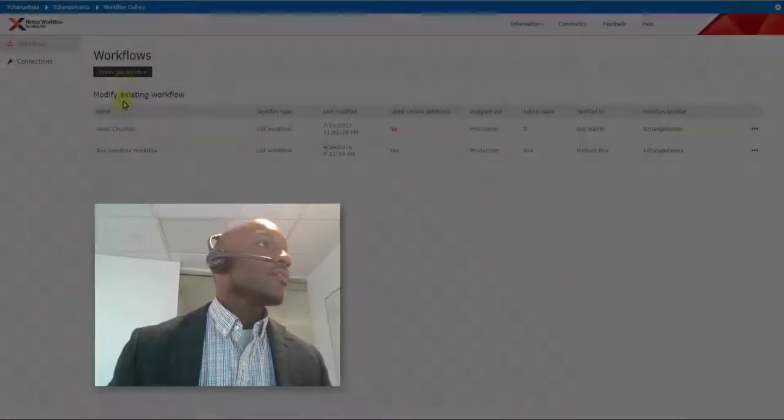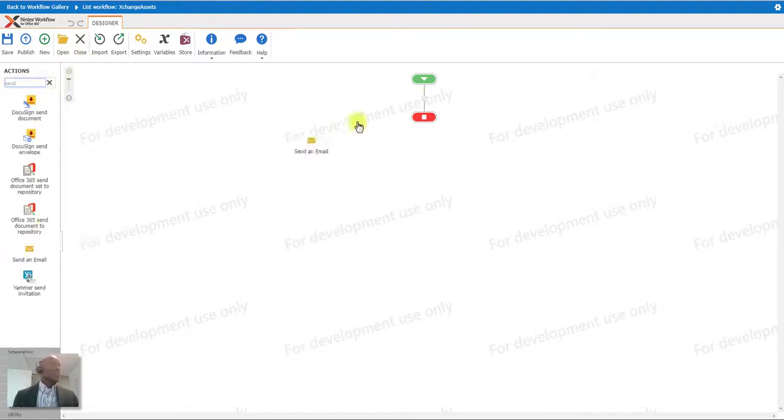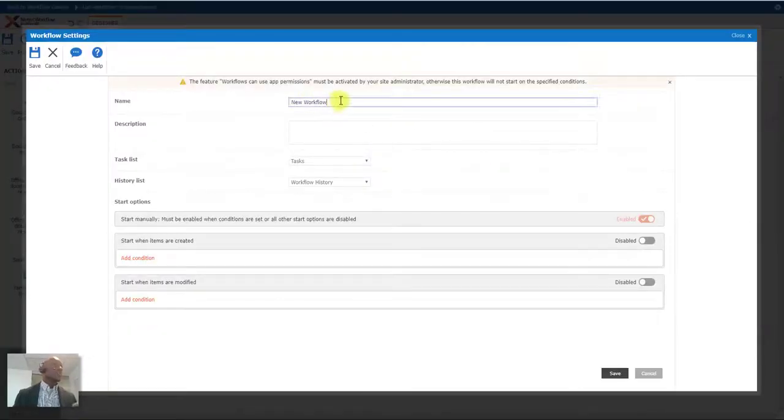So I'm actually in a list now inside of Workflow, and I have a workflow that I want to do, and this is really simple. I want to set up a workflow to send me a notification when a new item is added to this list. So I'm going to send a notification, and then I'm going to see if I can configure my workflow.